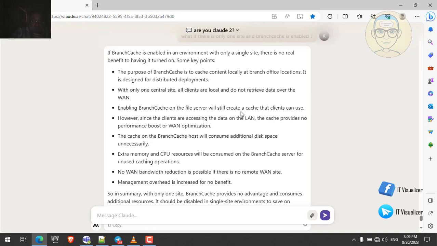Enabling BranchCache on the file server will create a cache that clients can use. However, since the clients are accessing the data on the LAN, the cache provides no performance boost or WAN optimization, so it is not needed. The cache on the BranchCache host will consume additional disk space unnecessarily. Okay, so extra memory and CPU resources will be consumed on the BranchCache server for unused caching processes. So it will be a headache on the server, on your LAN network, and on the client side. It will also use unnecessary disk space.